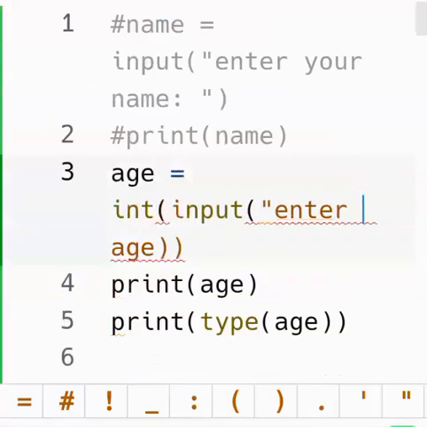So you just write "Enter your age" or "Enter the age" or whatever. You are supposed to write a string.